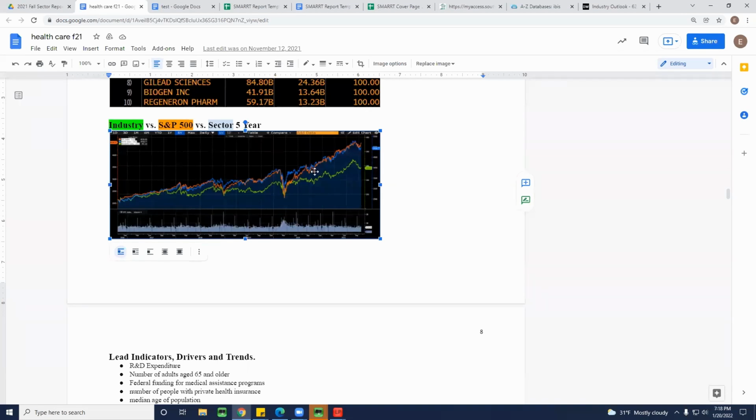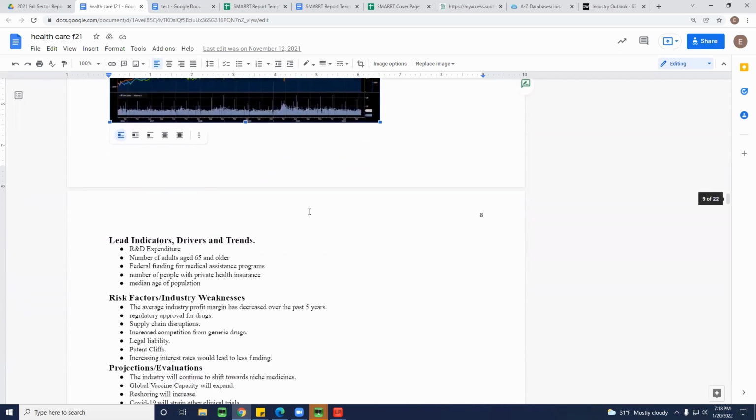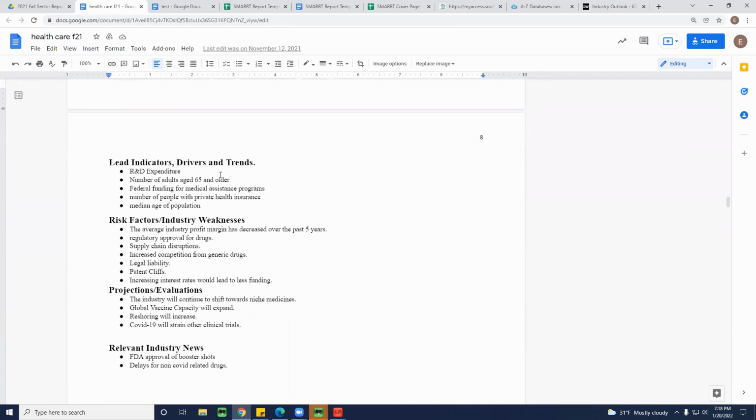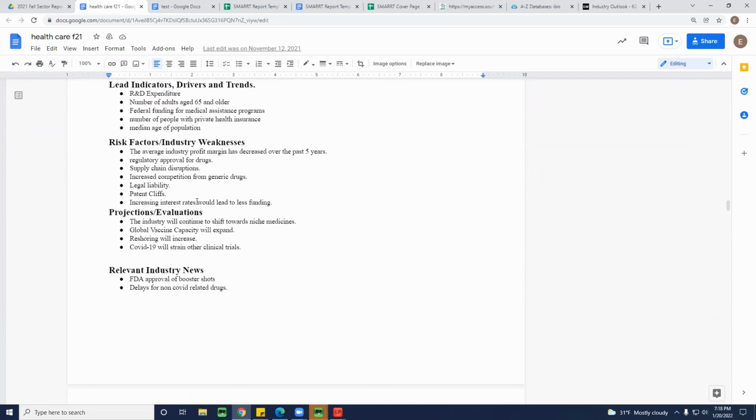Moving on, after that, you'll add that to the graph. Make sure to highlight all of them, and then if you want, you can highlight these up here to make it easier to read. To highlight the lines on the graph, you just click each one of these little names up here. Then again, you find the lead indicators and drivers and trends for all of these.